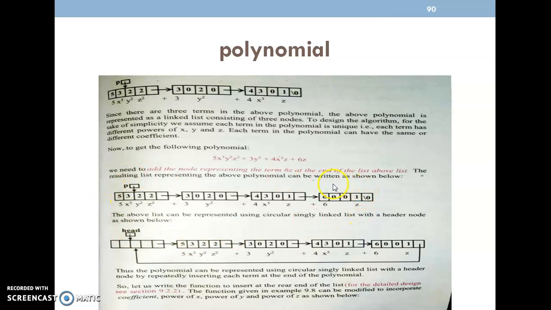Then the same expression can be represented by using the head node. Okay, it is a head node. We are attaching the head node at the beginning of the linked list, and it is an example of a circular linked list also. Why? Because earlier the last node link field contained the null value to indicate that it is the end of the linked list, but here the last node link field contains the address of the first node, so it is a circular linked list with header node.